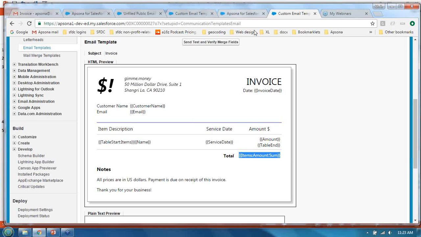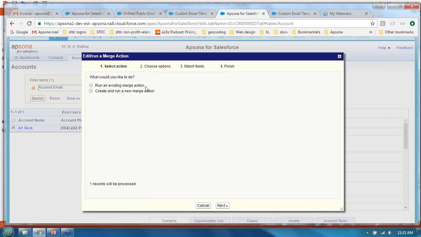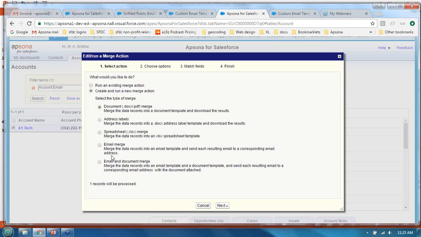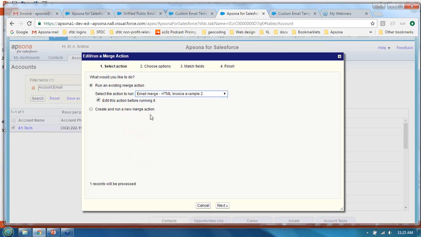So as far as how this action is built out, let's redo that process of doing a merge mail and run an existing merge action again, but this time work through the steps of how to associate the data values with the fields in that template. To do that, I'm going to say edit this action before running it, and it'll take you through the same steps as if you did a create and run a new merge action. Of course, this choice has a lot of other possibilities, document merge and email and spreadsheets and so on, which we won't get into. So let's just take the email merge and edit this action.